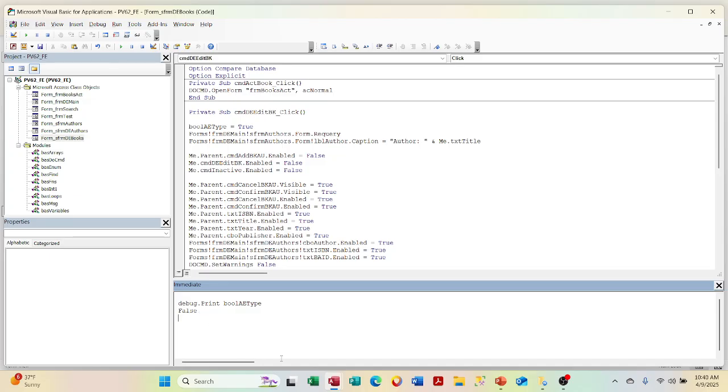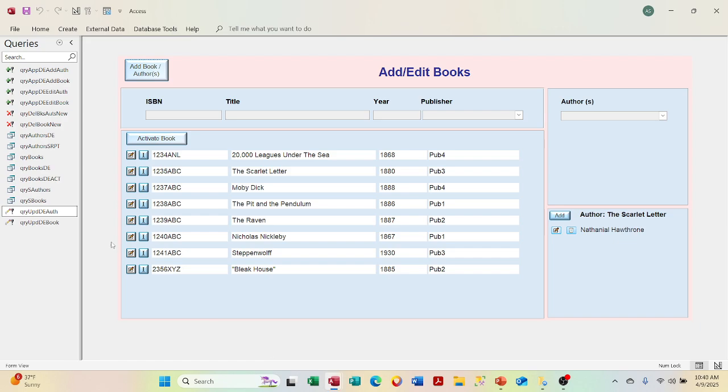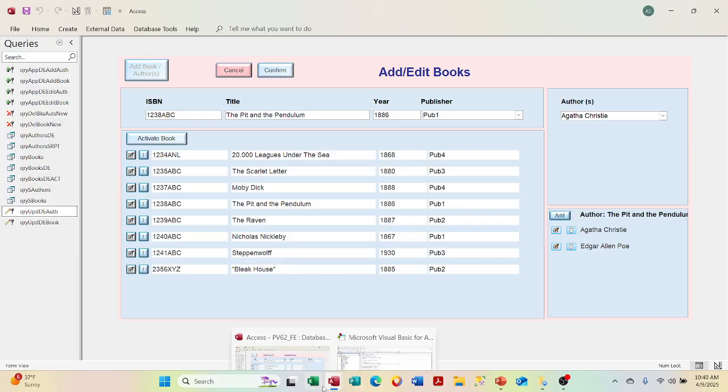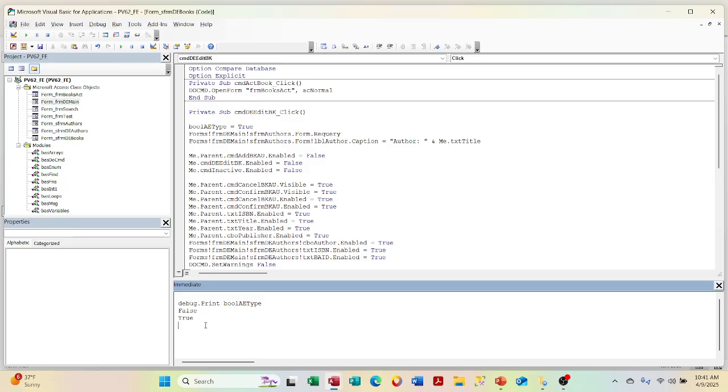All right, let's see. Sure you want to edit the book? No, let's just say no for a minute. Let's see here. Oh, it's now true. There it is. It's now true. Good. All right, we're in good shape.